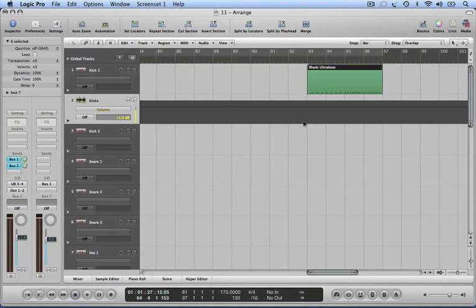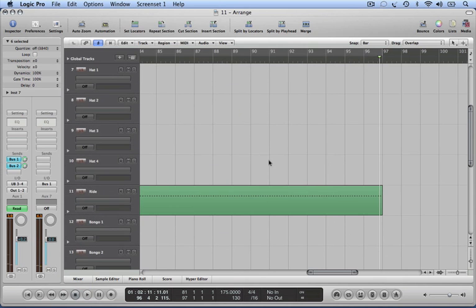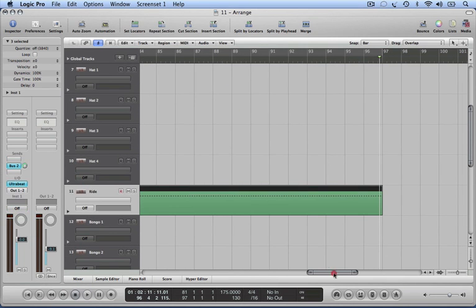So if we just draw in some volume automation. Okay, so we want it to start quiet and then to become louder. So just try it like this and then see how this sounds. Okay. Okay, so that's fine.